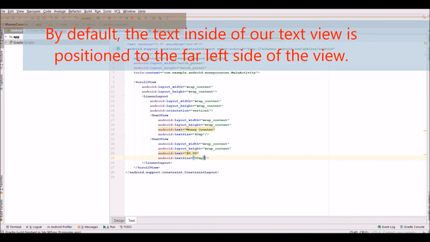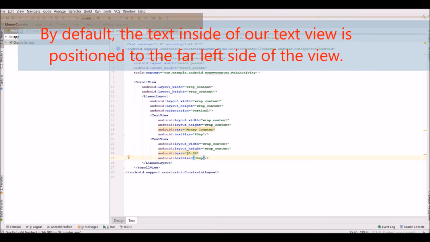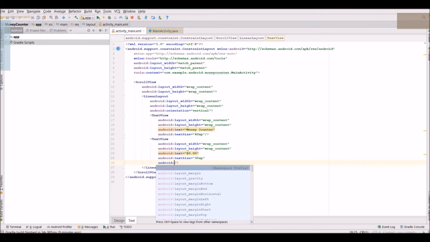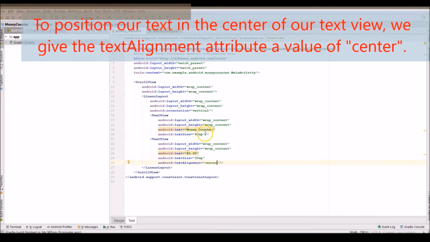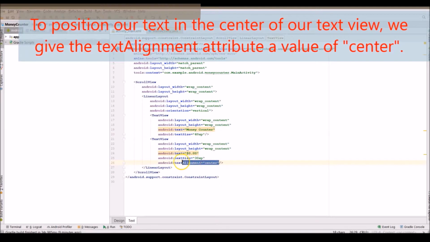By default, the text inside of our text view is positioned to the far left side of the view. To position our text in the center of our text view, we give the textAlignment attribute a value of center.